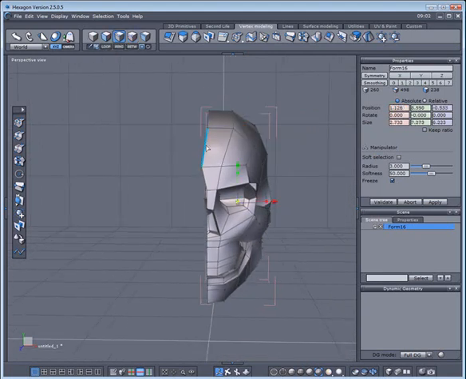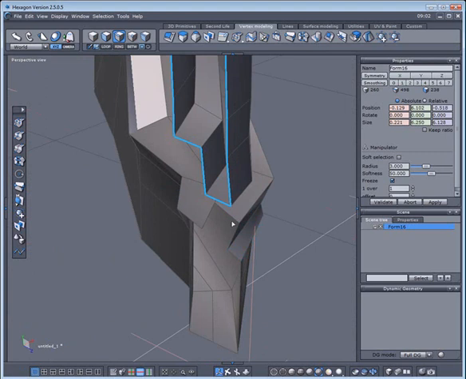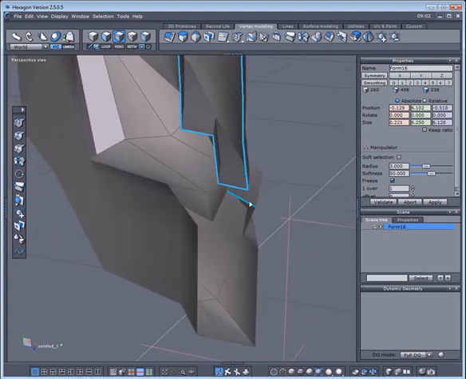Now I'm going to select one of the edges and press L for loop. And sometimes you're required to select the bottom half of the geometry where it's not completely linked up. And L for loop again.